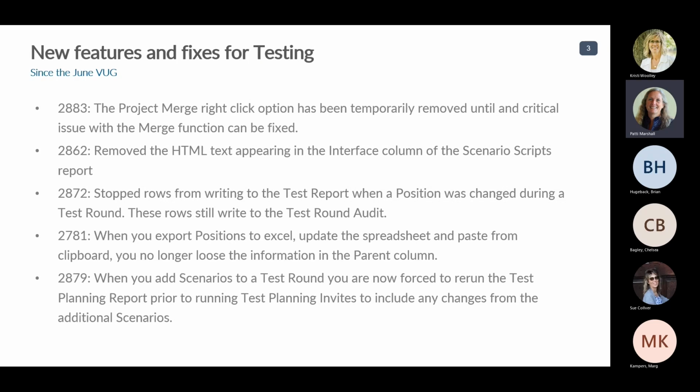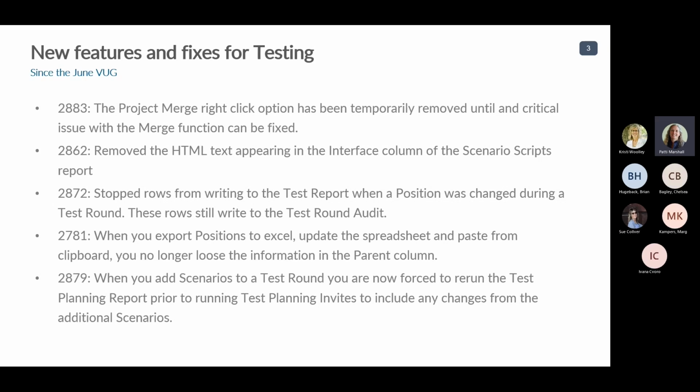So starting with fixes for testing, I'm not sure if anyone will have noticed this or not, but we've removed the merge option temporarily. So we found a fairly significant issue in the merge, and it was in the way if there was a client-specific task, so a task greater than 100,000 in the environment, in the project that you were merging from, that had a matching number in current state, and they weren't actually the same task. It was orphaning them. So we're working on that fix, but until we have that fix there, we removed merge.